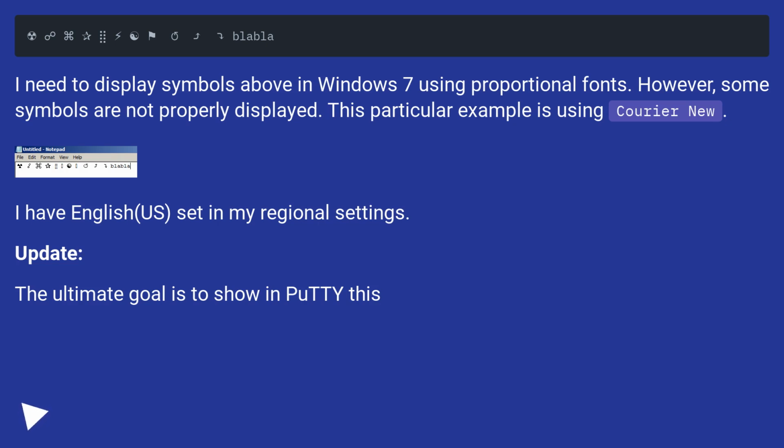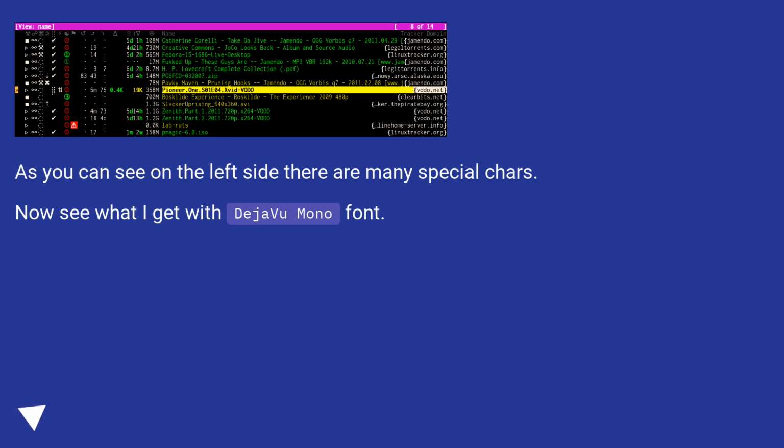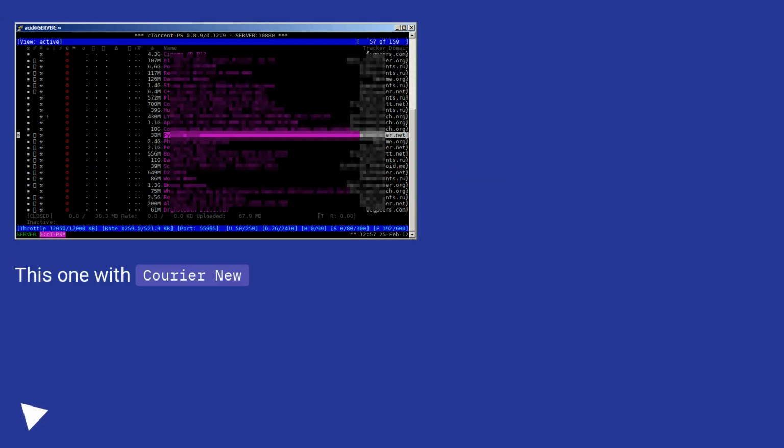Update. The ultimate goal is to show in PuTTY this. As you can see on the left side, there are many special chars. Now see what I get with Deja Vu Mono font. This one with Courier New.